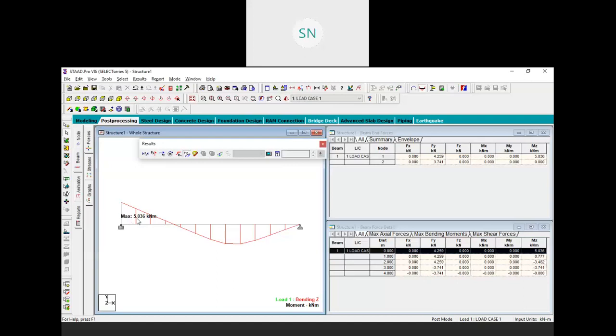We have 5.036 kilonewton meter. So this is the answer of our second question.